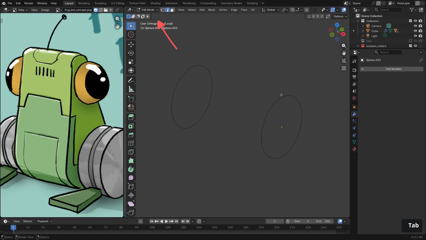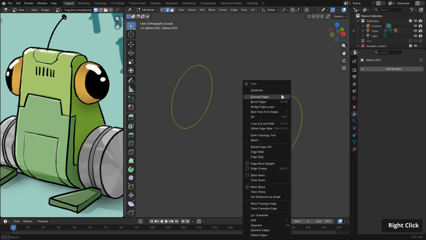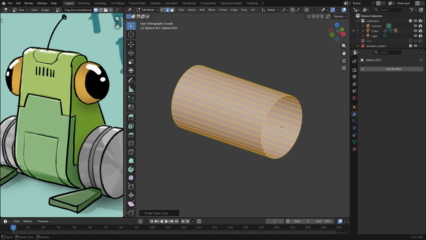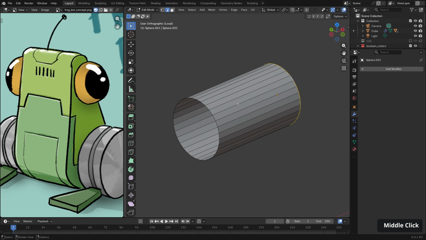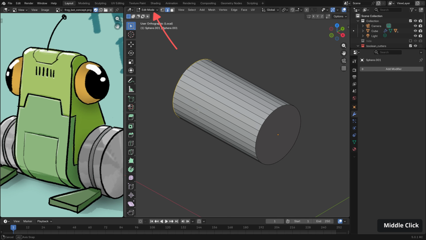Then we can jump back into edit mode, making sure we are still on edge selection. Select all those edges with A on the keyboard, then right click to bring up our context menu specifically for edges, and then select bridge edge loops. Now we just need to add end caps here. So 2 on the number row just to make sure we are in edge selection, then Alt and left click an edge. F for fill.